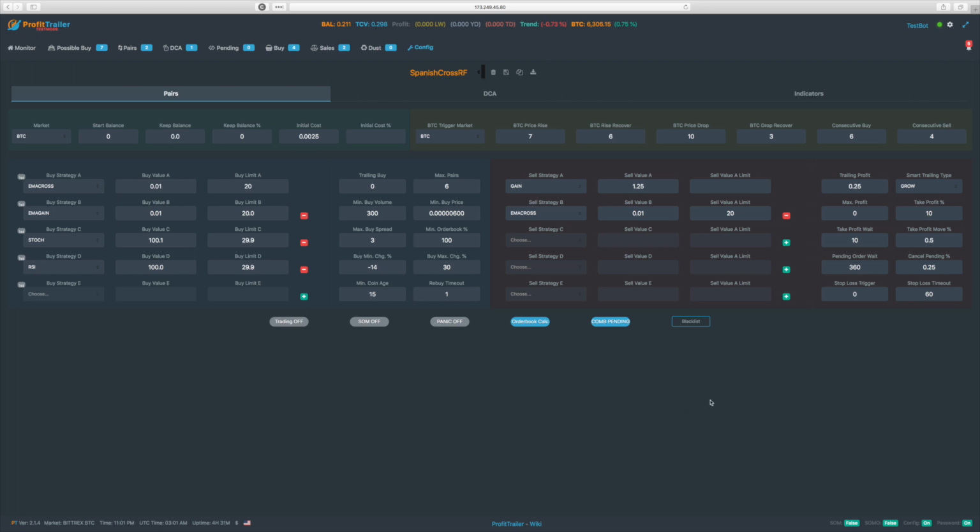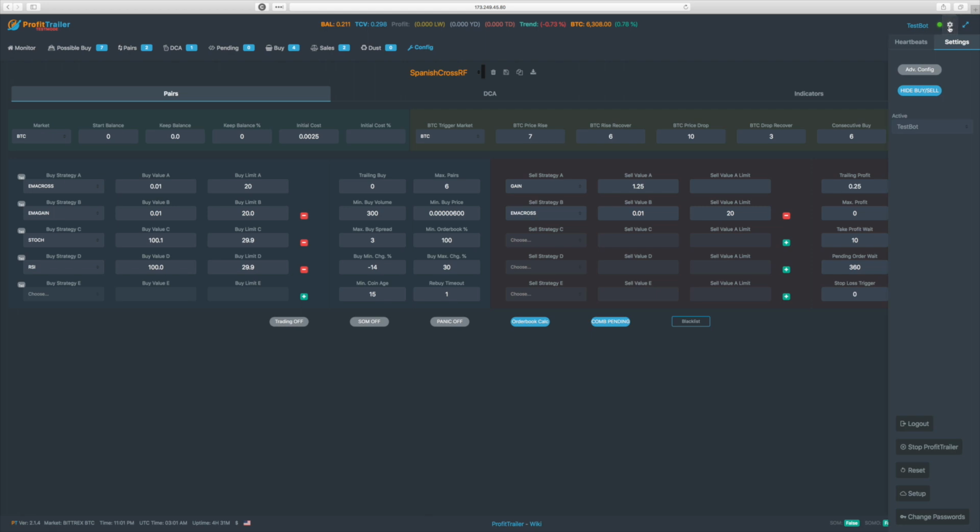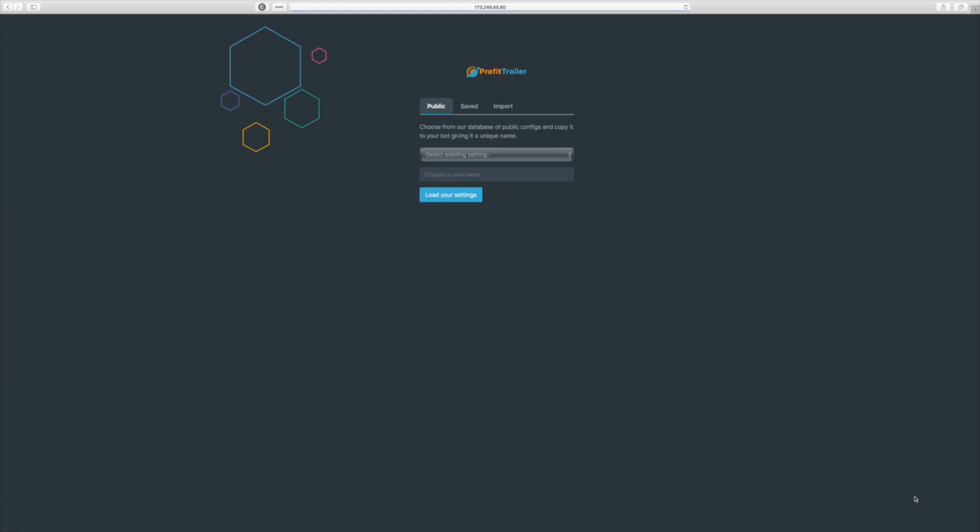Now, if you want to get back to that list to pick another default config that you want to try out, all you got to do is come up here to the little gear on the right hand side, and down here the little button second from the bottom, it says setup. You just go ahead and click that, and it takes you right back to it, where you can grab another default setting and try it out if you want to. Just remember that when you select a setting, choose a unique name, click load your settings, and away you should go.